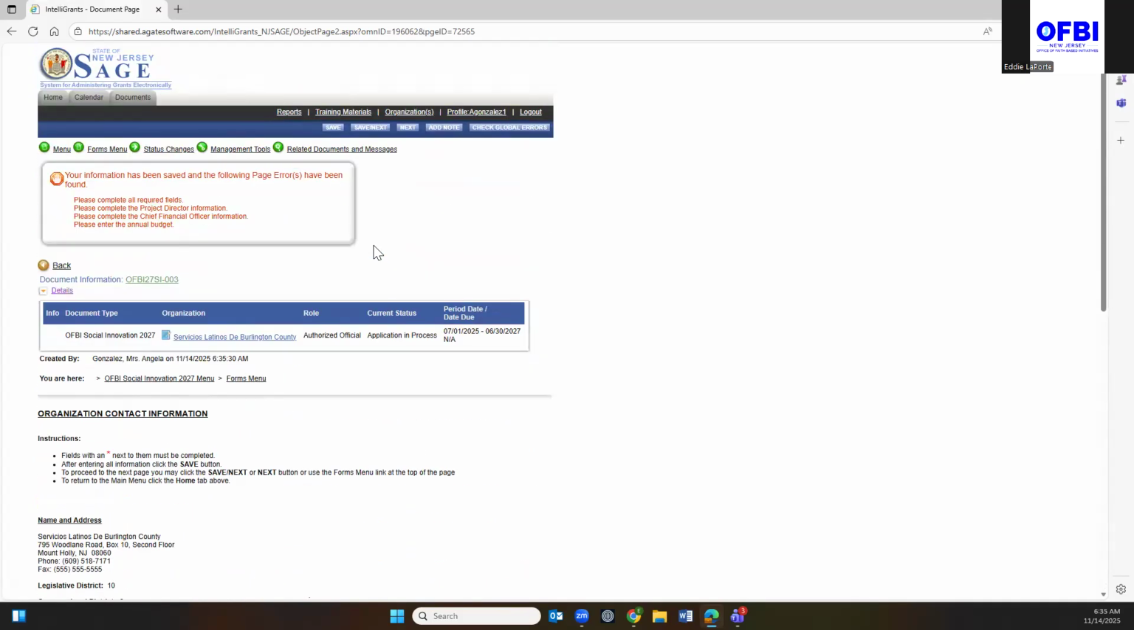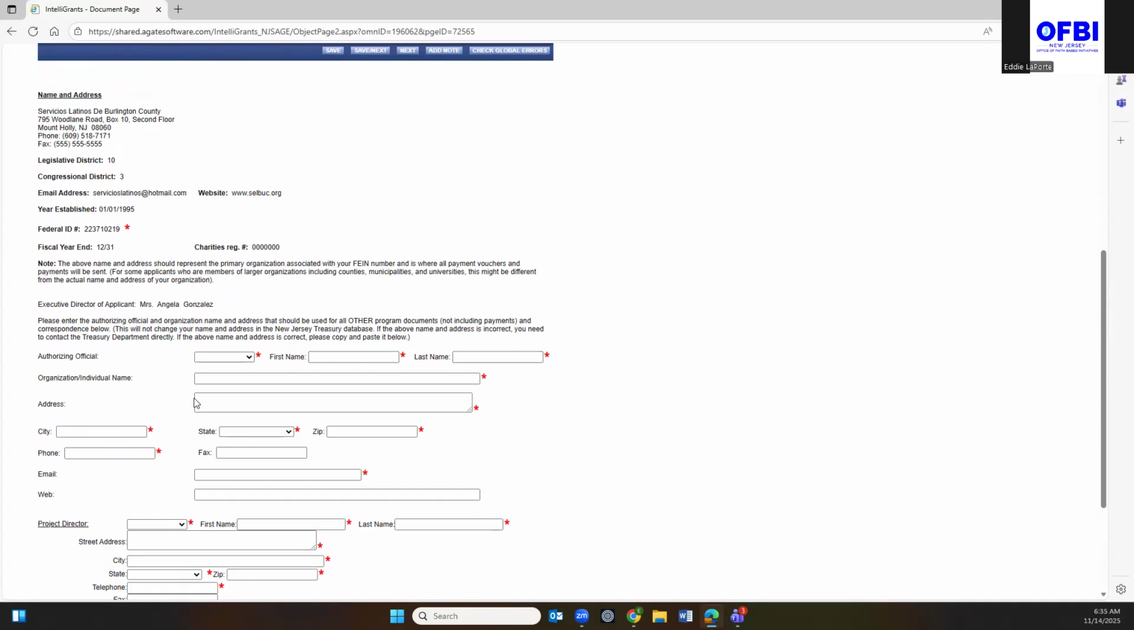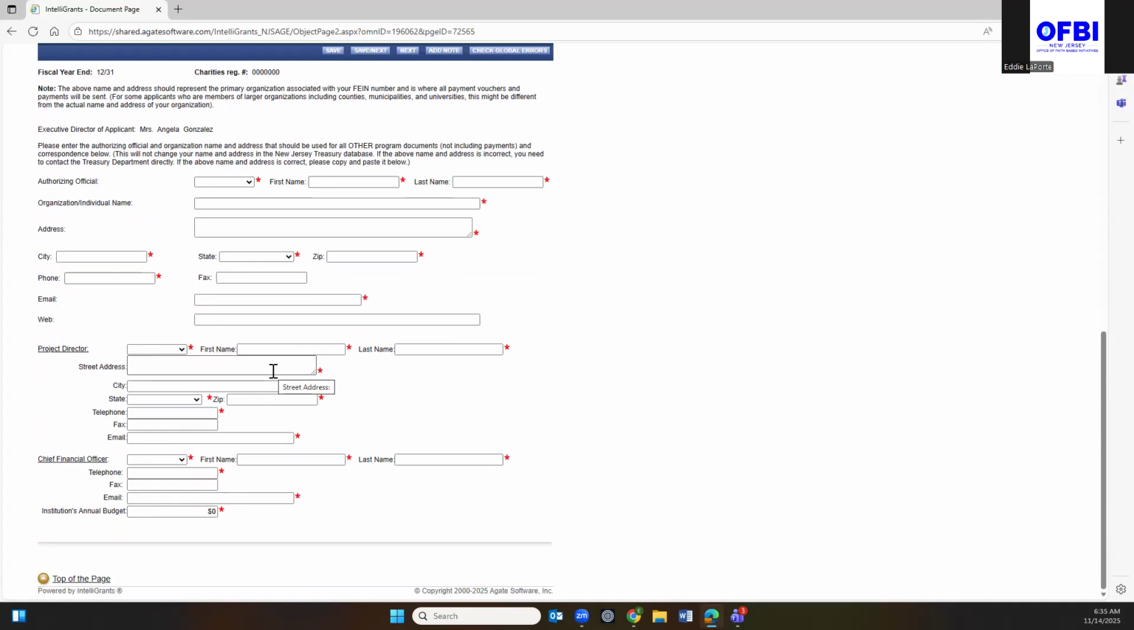All right, and then it'll take you to the organization contact information page. Now you need to fill all this out. Anything with an asterisk, you need to fill out. If you use an email, make sure that you use an email that is constantly monitored. So you put in your first name, your last name, the organization's name, the address, the city, the state, the zip, the phone number, anything with an asterisk you have to fill out. The email, if you have a website, put it in there.